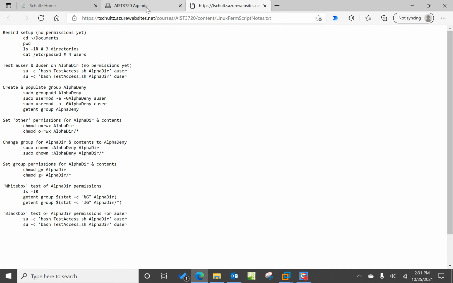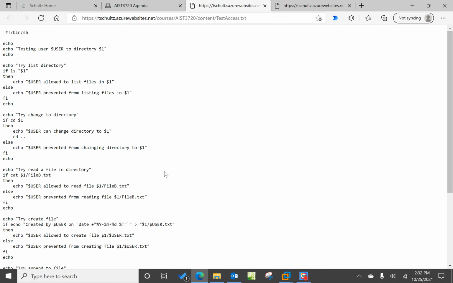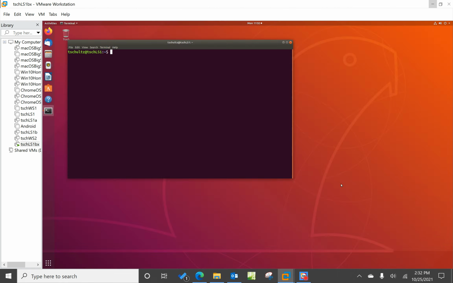So I've got some notes, and another asset that you'll need is this test access shell script. If you just copy it and put it into textaccess.sh in your VM, you'll be fine. So let me go over into my Linux box and show you where I am.